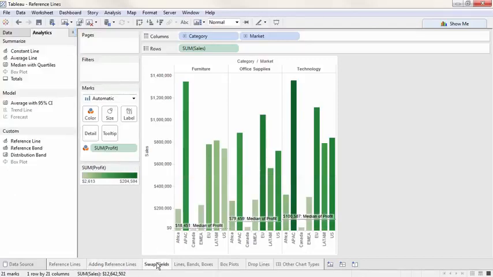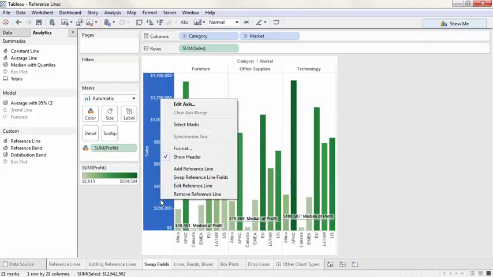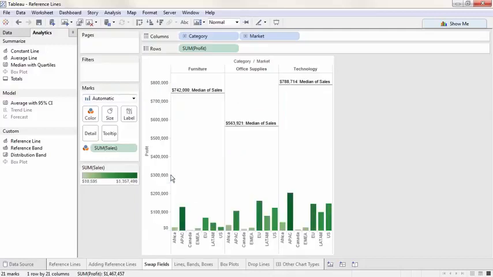We can also right-click on an axis to bring up the Edit and Remove options for reference lines, add another reference line, or if the field in the reference line isn't the main measure in the view, we can swap the fields. This can be handy when modifying views built by Show Me.